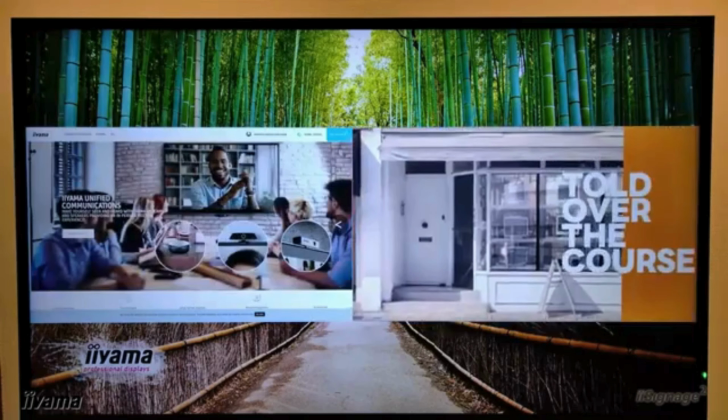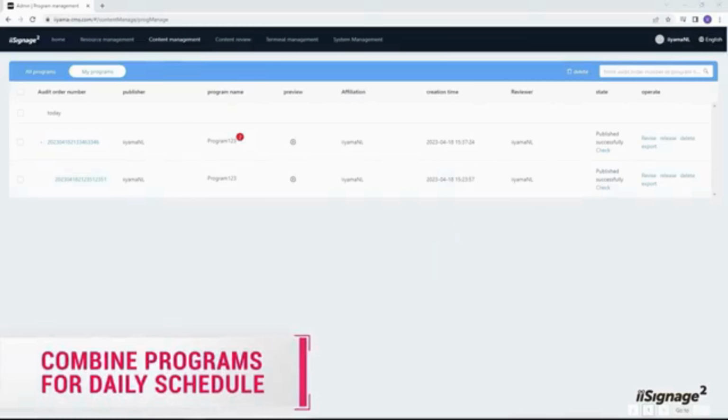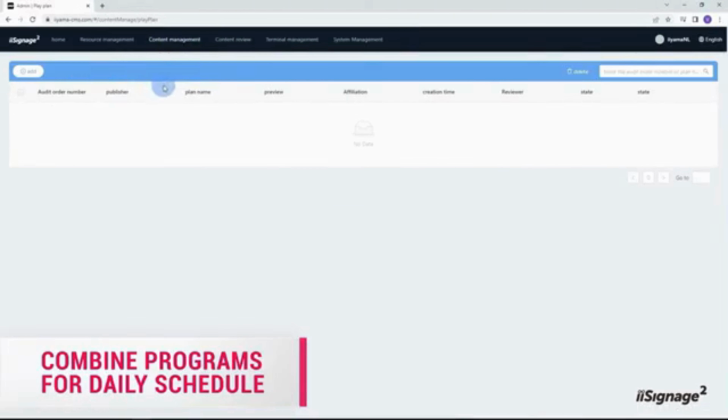Let's go back to our server side. Now, after we revised our program, we have 2 copies of the same program. It also keeps the creation time and date. Different programs can also be combined in one plan. Let's go to Content Management, Play Plan menu. From here I can add a new plan and assign different programs I made earlier to specific time frames.